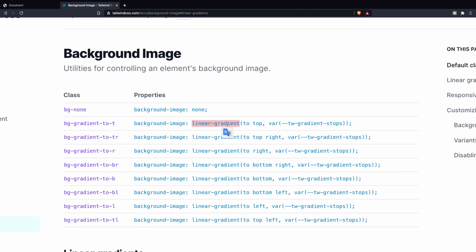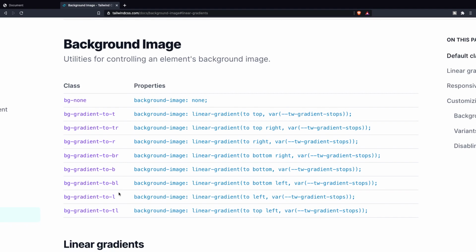Then inside the function, you need to specify the directions that you would like to have. Do you want your gradient to go to the top? Then your class name is bg-gradient-to-t, which stands for to the top. You have all these classes right here with different directions. You can go to the top right, to the right, to the bottom right, to the bottom left, to the left, and to the top left. These are so-called corner directions, which will indicate where your color gradient will fade to.